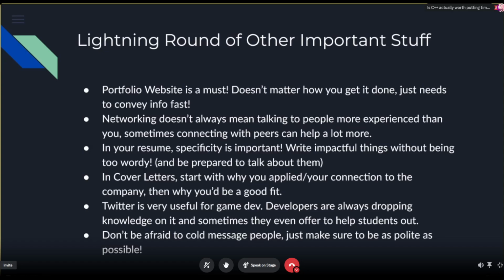Also, networking doesn't always mean talking to people more experienced than you. Places like this, ATL GameDevs, talking to other peers in the industry is also helpful. If you're still in college, if you have a game development club, definitely be active in that.